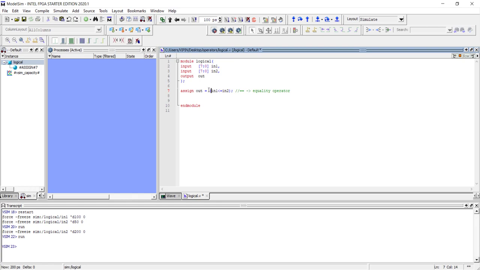Again, let me write a condition. This will look exactly like the MUX logic that we just saw. I have two inputs, again in1 and in2. Let me write a condition: if in1 is greater than in2, I want my out to be 10. Let's say else, I want my out to be 0. In this case, my out is 2 bits, so we'll have to make it 2 bits.